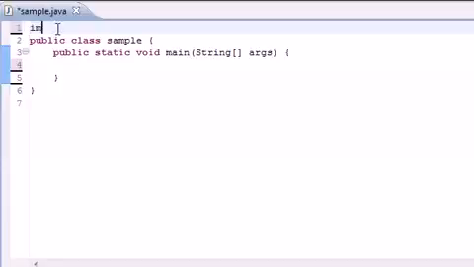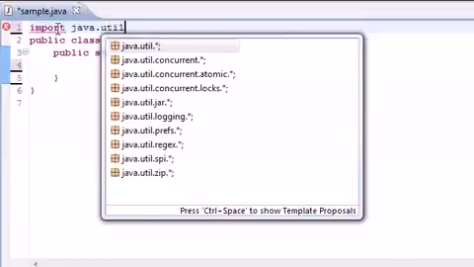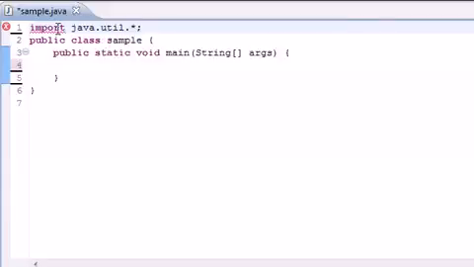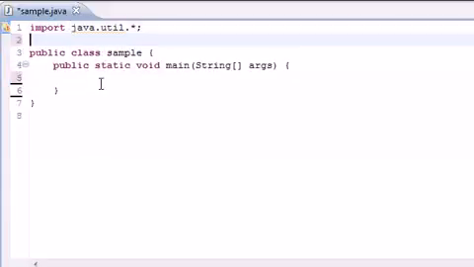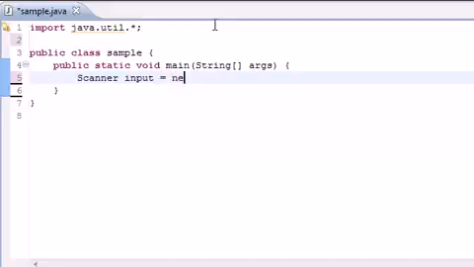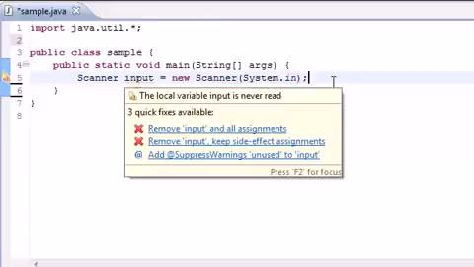So let's go ahead. I'm going to use Scanner, so I'm going to import java.util. I'll just import everything because I'm lazy. And now let's begin making our system. So Scanner, I'm going to name it input equals new Scanner, and as a parameter type System.in. And now we have an input variable called scanner.